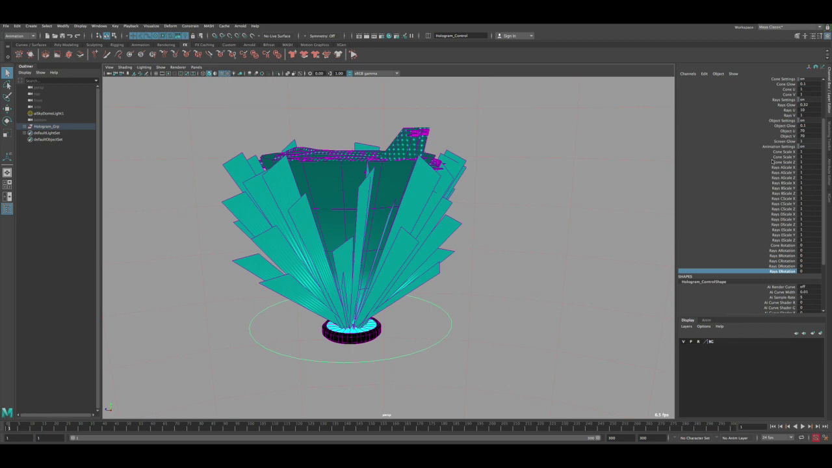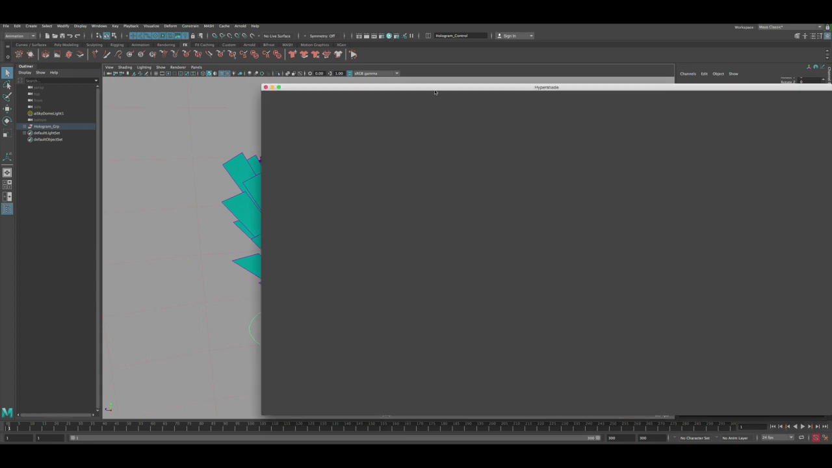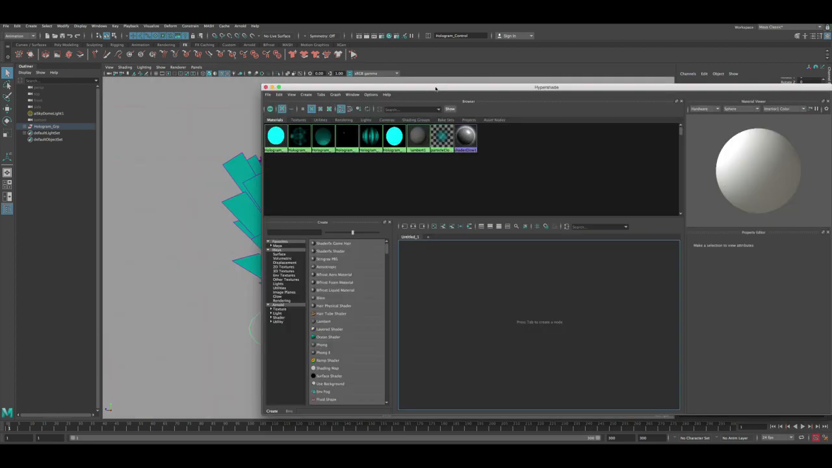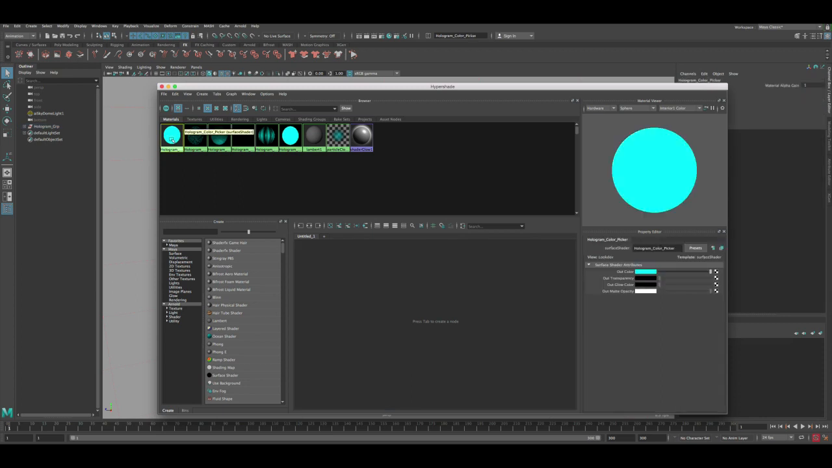Okay, so now this is basically the settings we have. Now let's say you want to change the color of the glow. You don't want it to be this color. So you go to the Hypershade, and we make this super easy for you guys. You don't have to manually change the color and the glow on each separate thing. You click on this hologram color picker, and then in the out color here, you just select any color you want.